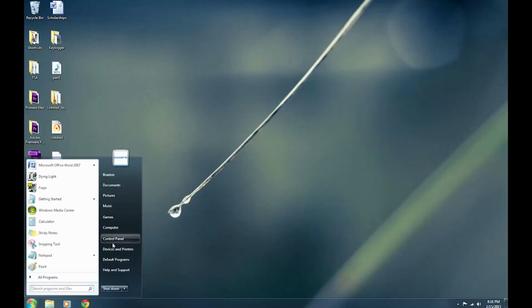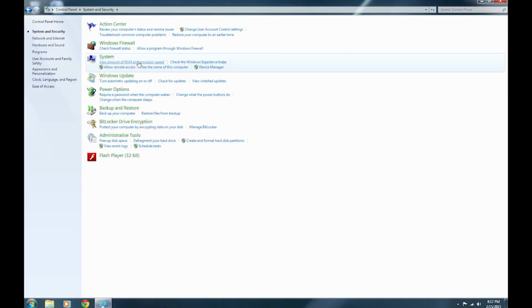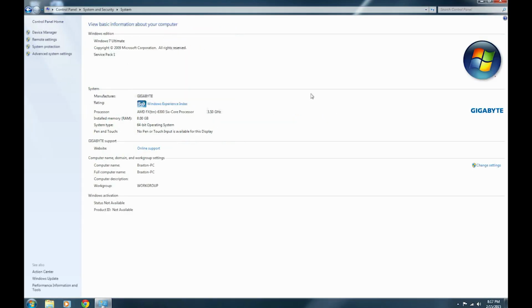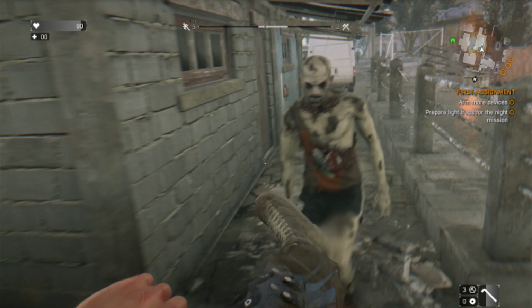So real quick, let's go ahead and check out the Windows system rating. We have a 5.9. I believe the hard drive is holding the system back. I have a standard 7,200 RPM hard drive in this computer, not a solid state drive, which I plan to upgrade to in the near future, but I don't have it installed yet. So at this point, I feel like I'm beating a dead horse. Let's go ahead and get started with the gameplay.